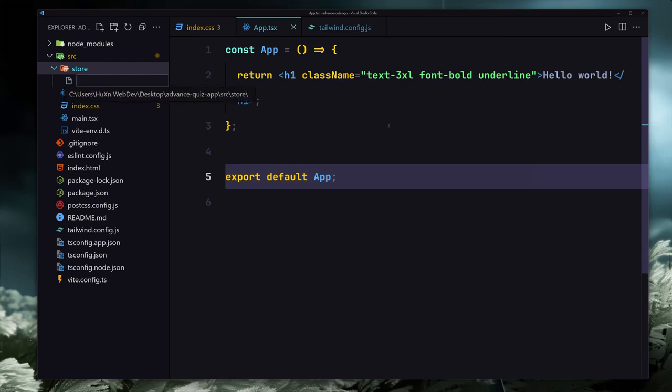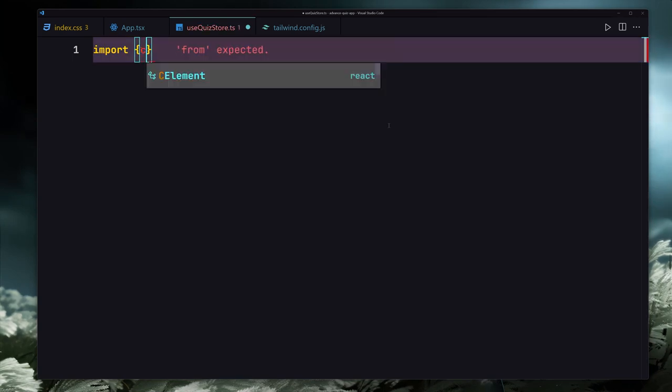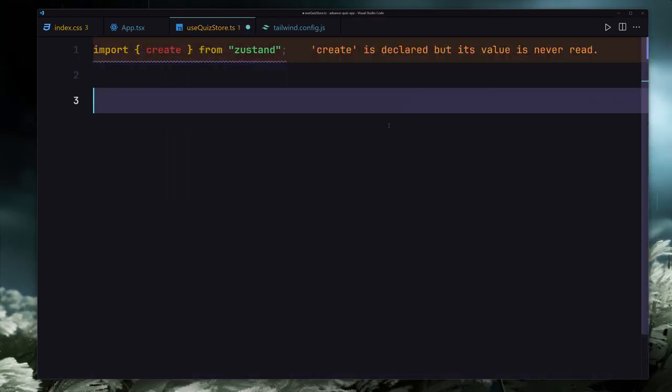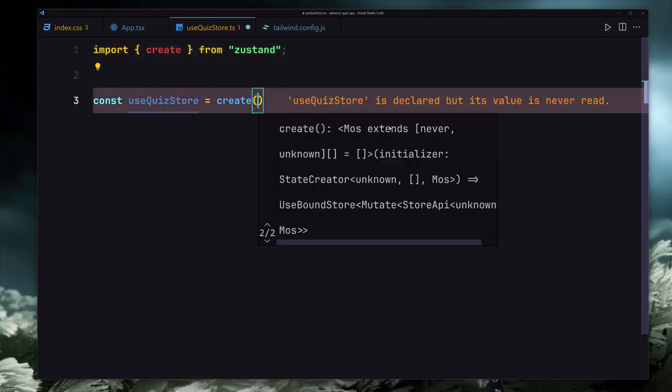Inside there we're going to be creating a file with the name of useQuizStore.ts, and inside this one the first thing that we would do is grab the create function from the Zustand library. Now underneath that we have to define our useQuizStore hook, and it's going to be equal to this create function which we are now grabbing from Zustand.